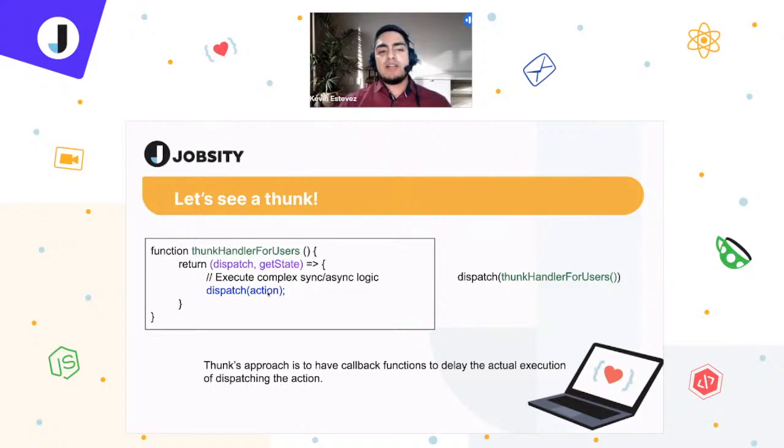And an action by itself is a simple JavaScript plain object, a simple JSON object. So it's not that difficult to understand in this case. An action is a JSON object, right? On the right side, you can see we call the dispatch, which is a function that Redux allows us to call. So in this case, we call the thunk, but the thunk returns a callback.